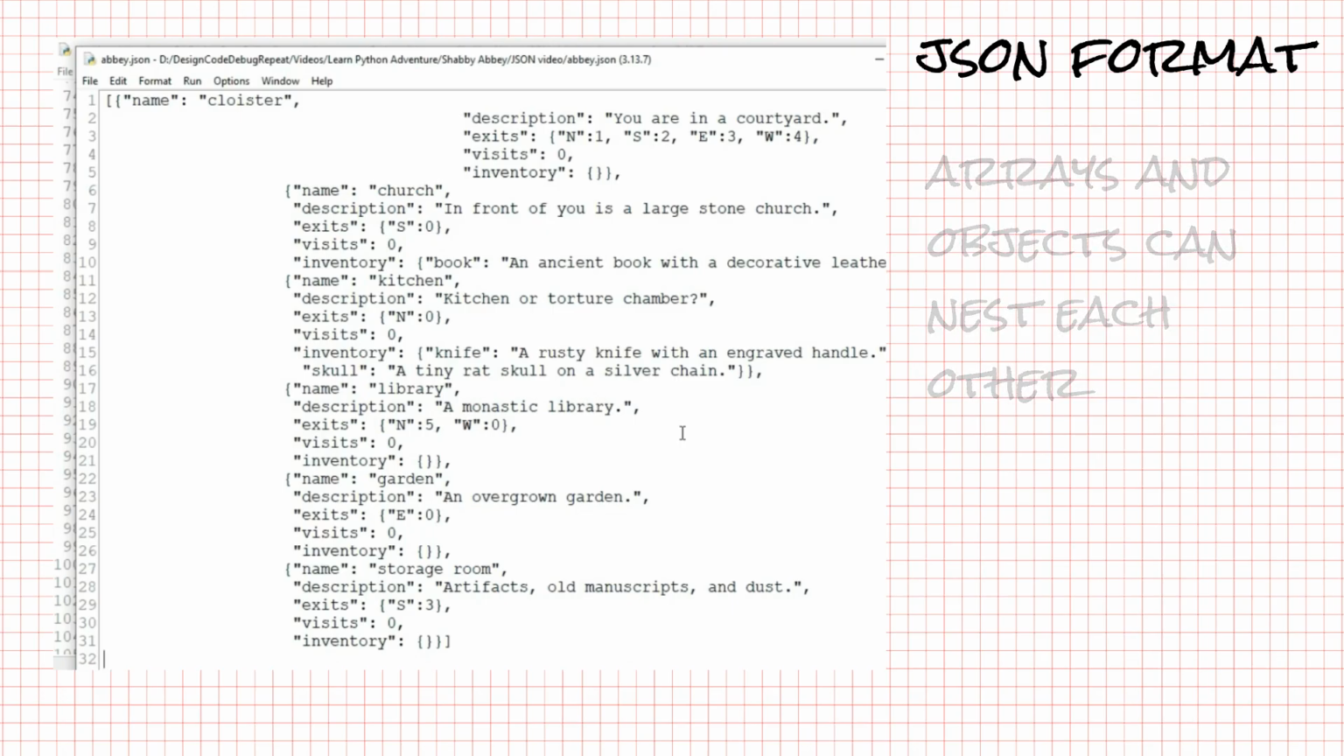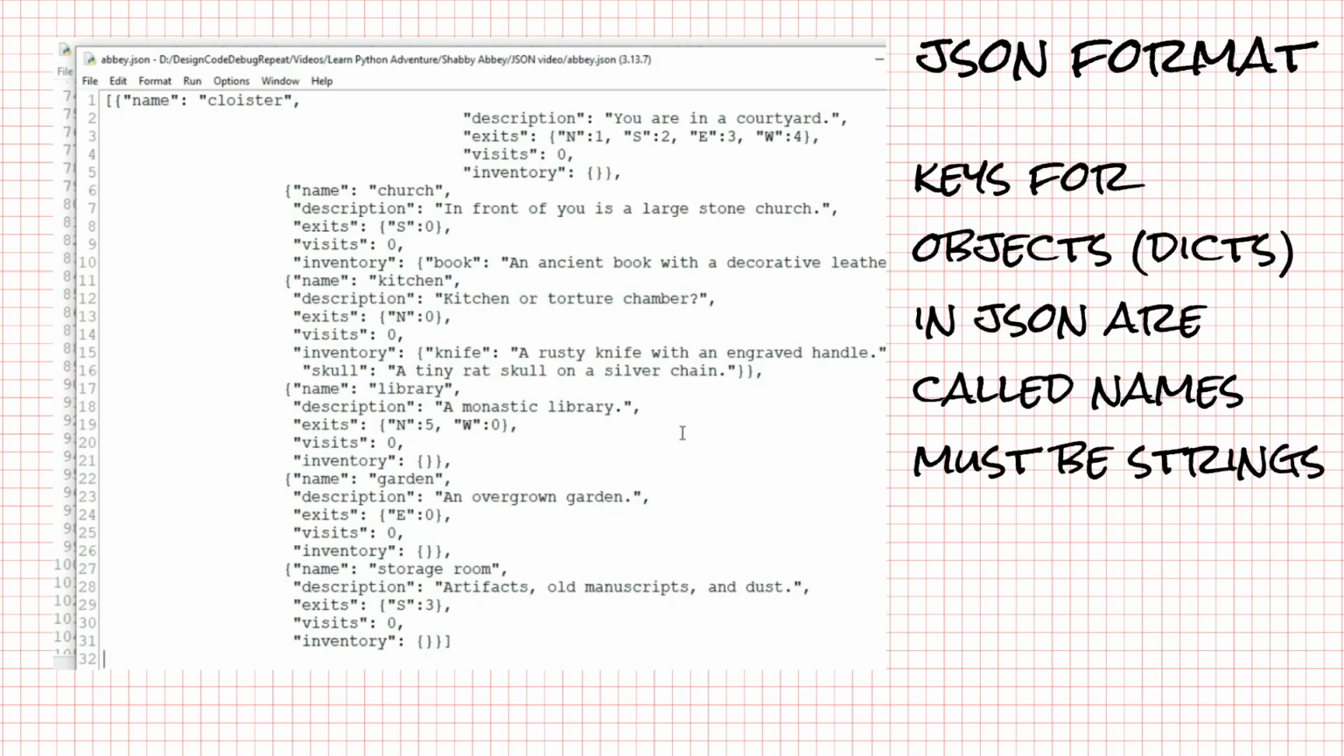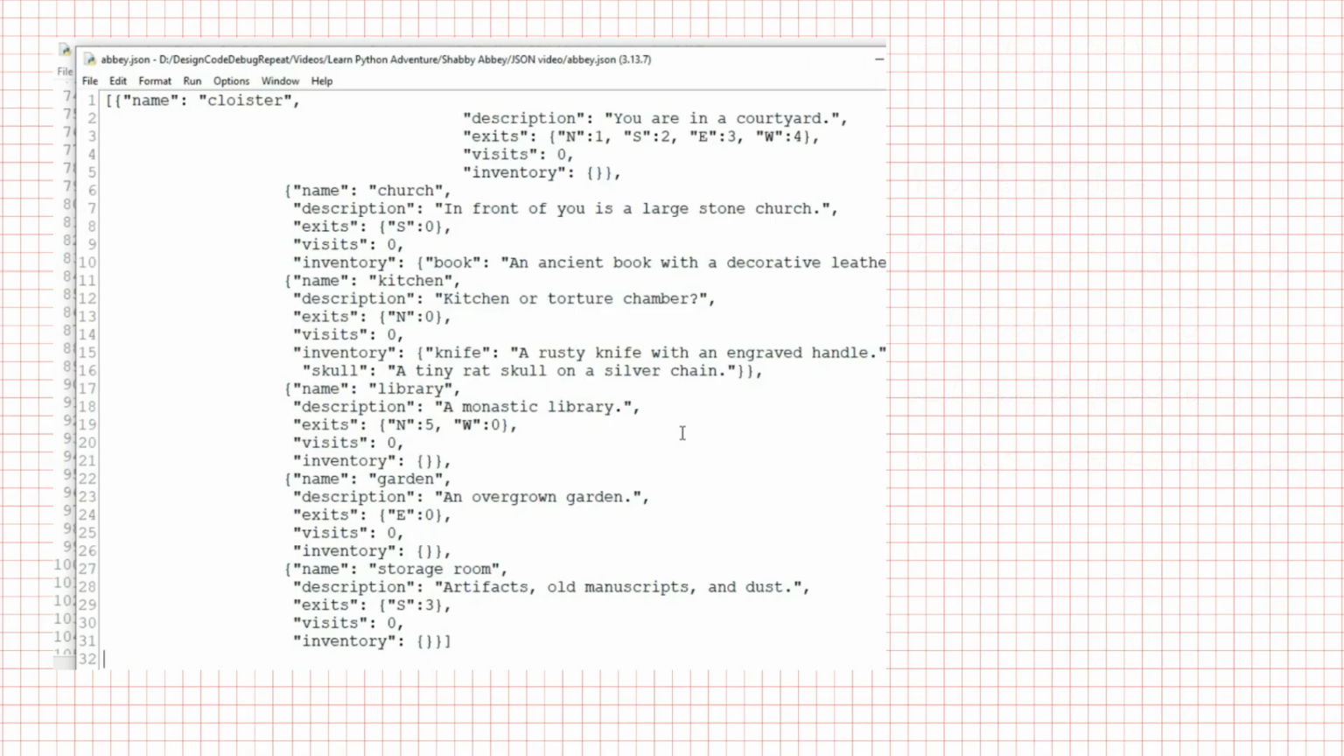The keys for objects in JSON must be strings. In JSON, keys are called names. So we can't dump any dictionary into a file and call it a JSON, but we can create a structure that is quite complicated as long as we stick to the data types I just listed.